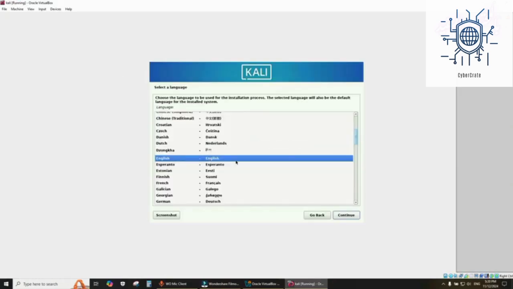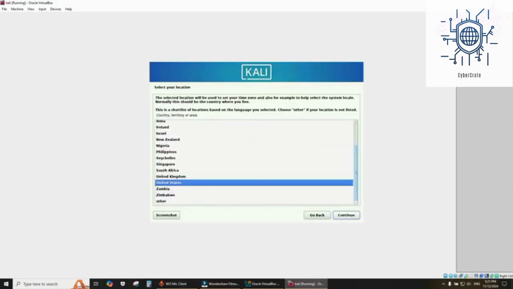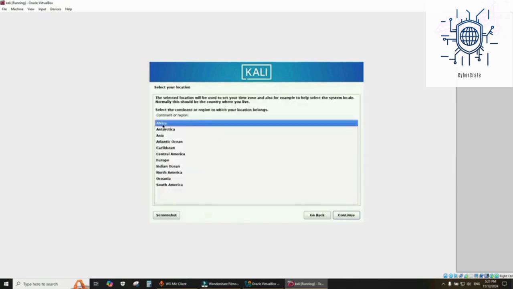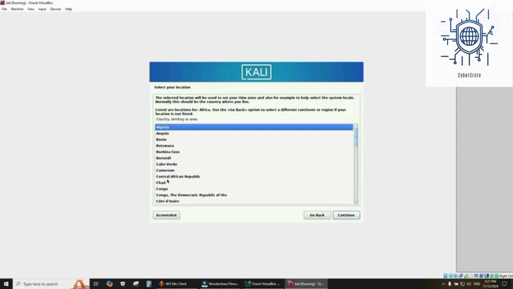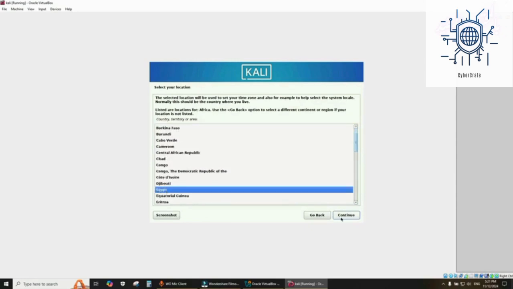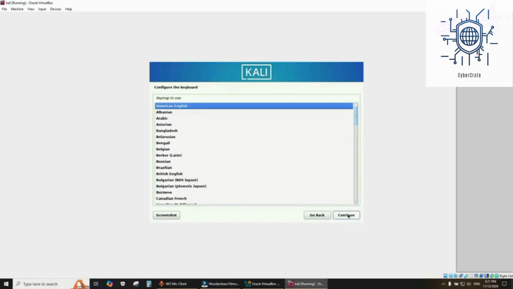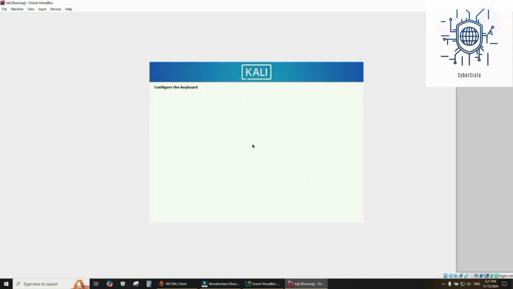Kali Linux. Step 1. Language selection. Choose the language you want to use during the installation. We recommend English, especially if you're following international resources. Step 2. Region selection. Select your country or region, for example, Middle East or other, to configure the time zone. Step 3. Keyboard layout. Choose your keyboard layout, such as English, US or Arabic, depending on your hardware.